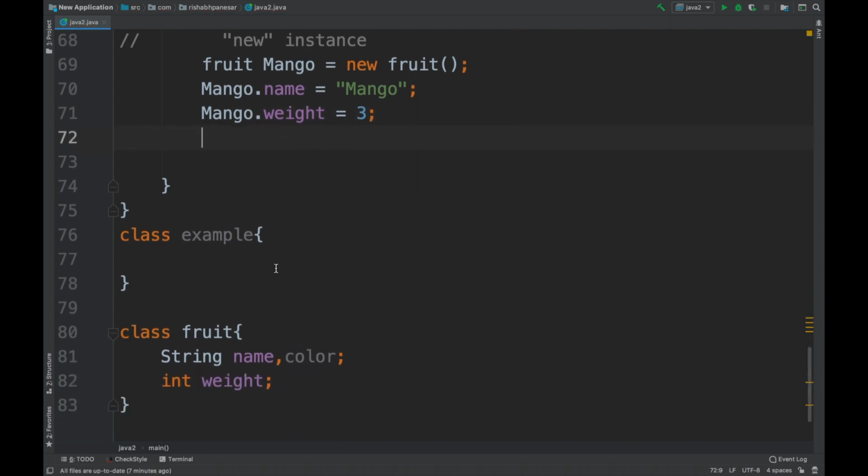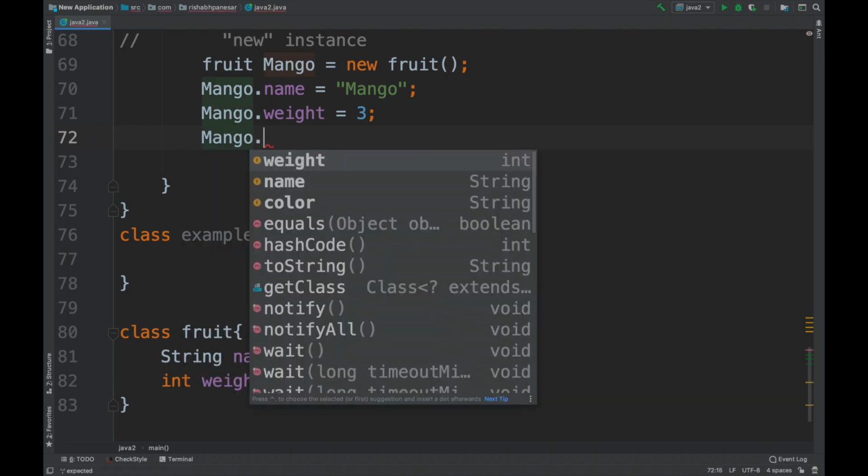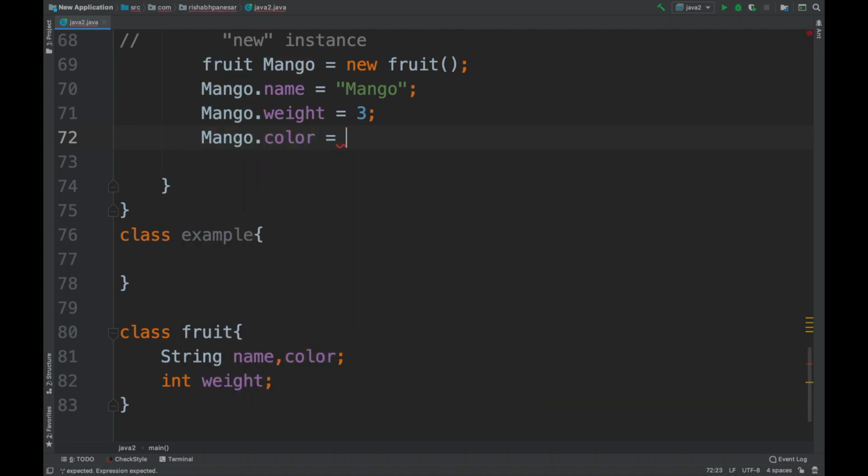So now if we give it a color, suppose mango dot color equals yellow. So our mango object has also got a color. Now if we wish to print these values, then we just have to give the command to print the name, weight and color. So how do we do this?